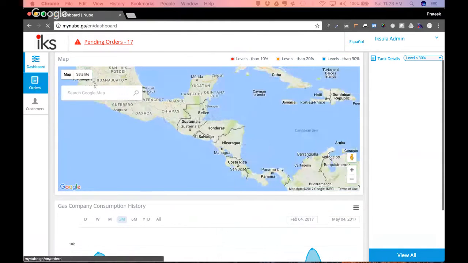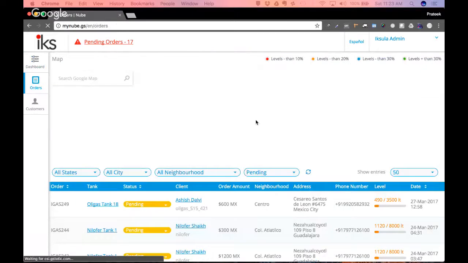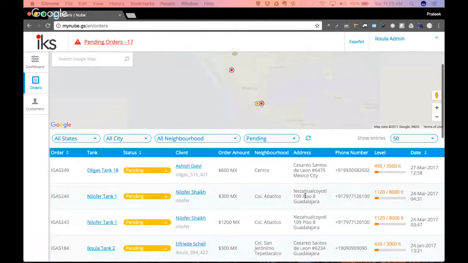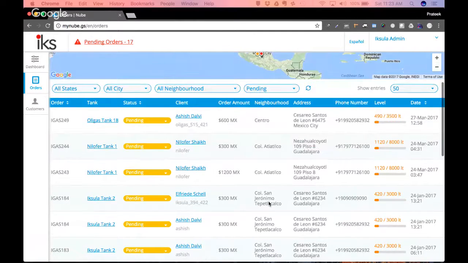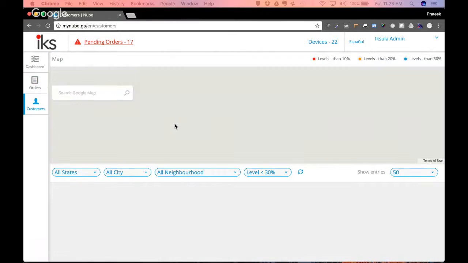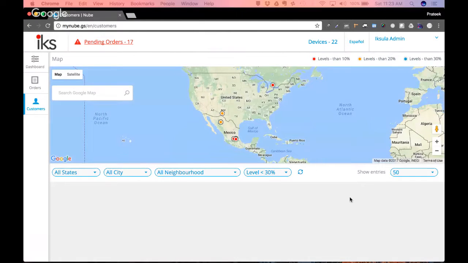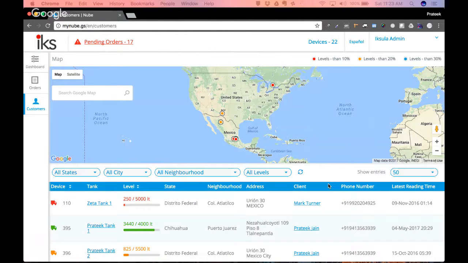Then there's order management over here. Any orders made by the users go in here and can be captured over here. So, for example, for this particular tank, the order was made for 600 Mexican dollars. And the last thing over here is the consumers. Currently there are no customers between 20 and 30%, so I'm showing all levels over here. So these are the customers.